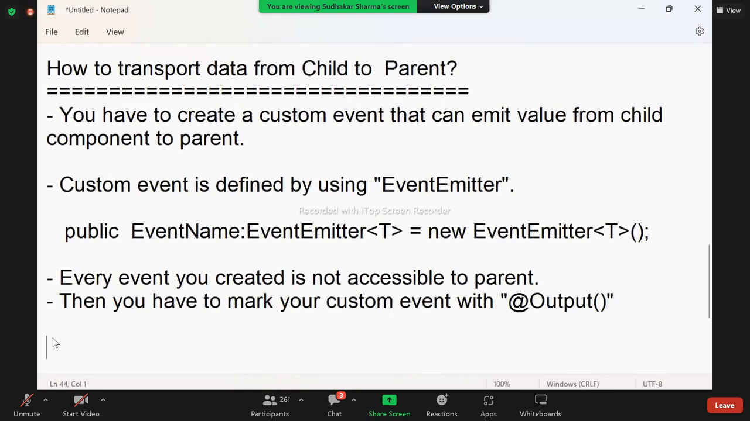Why are you marking the property with the Input directive? Because it is to read a value, to read the value and store the value. Why are you marking this with Output? Because it is not reading a value. It is pushing the value, sending the value. That means events emit a value and properties read the value.